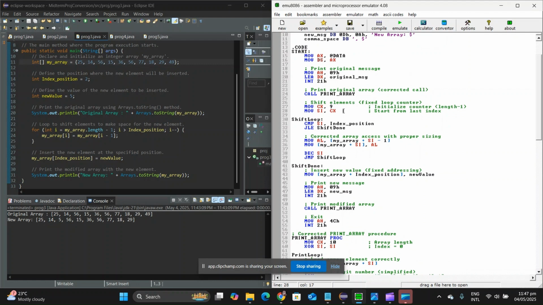SI is the array index pointer starting from the last element. If the SI current index is less than or equal to the insert position, the shifting is complete and we jump to shift done. But if not, then we copy the value at index SI minus 1 to index SI, effectively shifting it rightward by one position. Then we decrease the index and repeat the loop until all required elements are shifted.